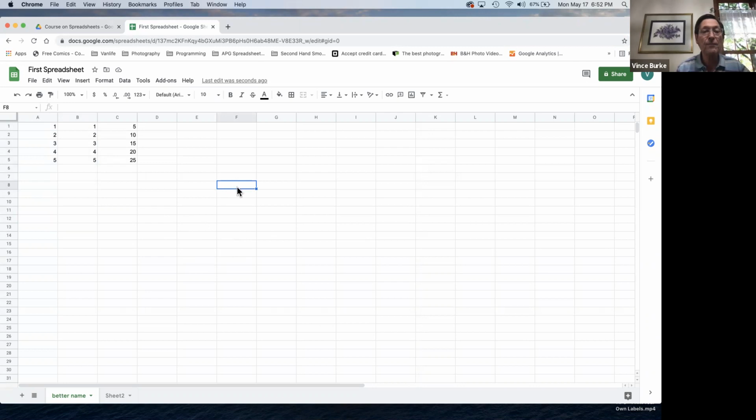To select a range of cells, I can click into a cell and then just drag my mouse down and over, and I've selected that range of cells. And notice over here, it gives me the range, F8 colon H20. Okay, so those are the references.